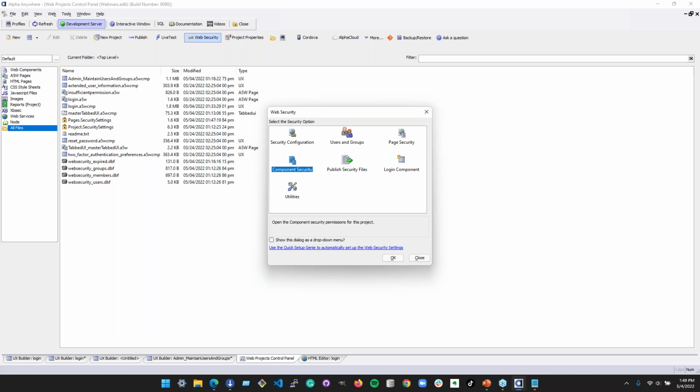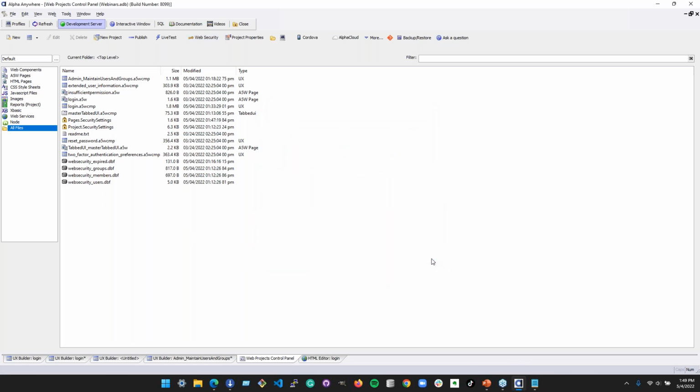Does the forget password feature work with the IIS server? Yeah, so this all works with IIS. I was just doing it on cloud, and cloud is IIS. So yeah, it all works, 100%. We've gone over forgot my password.